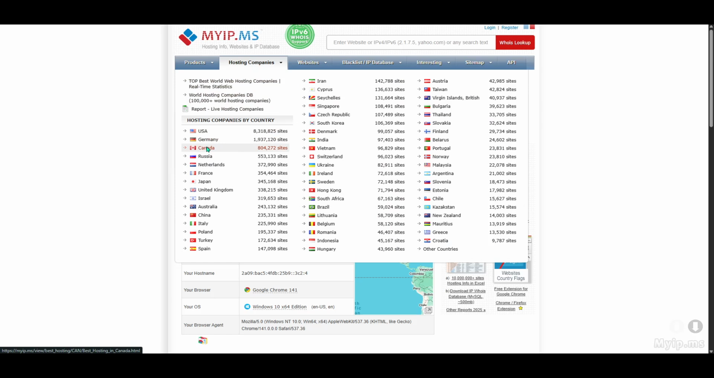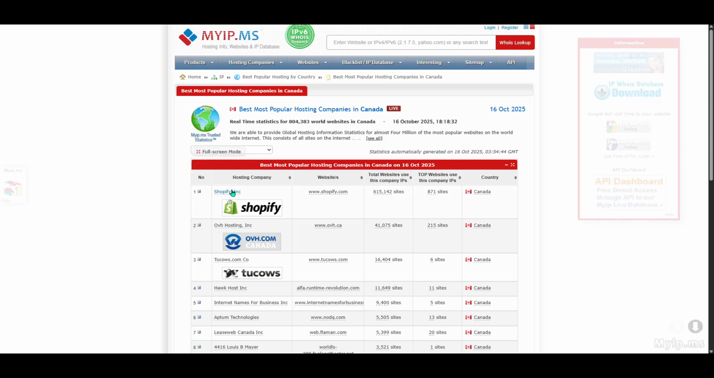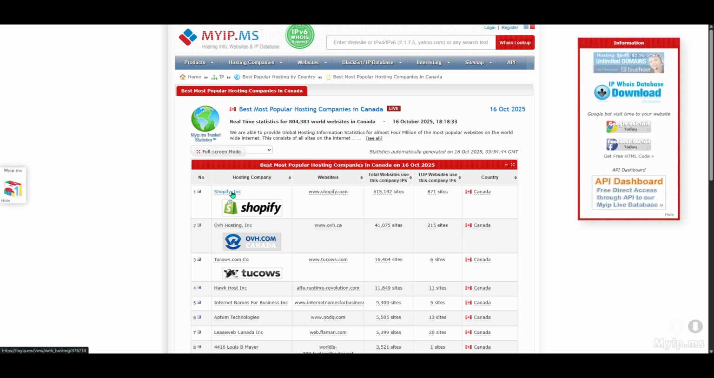Next, you'll want to narrow down the results by selecting Canada from the list of locations. Since Shopify is headquartered in Canada, this step helps in honing in on its hosting infrastructure. By selecting Canada, you're filtering out other hosting services and focusing only on those that are relevant to us.